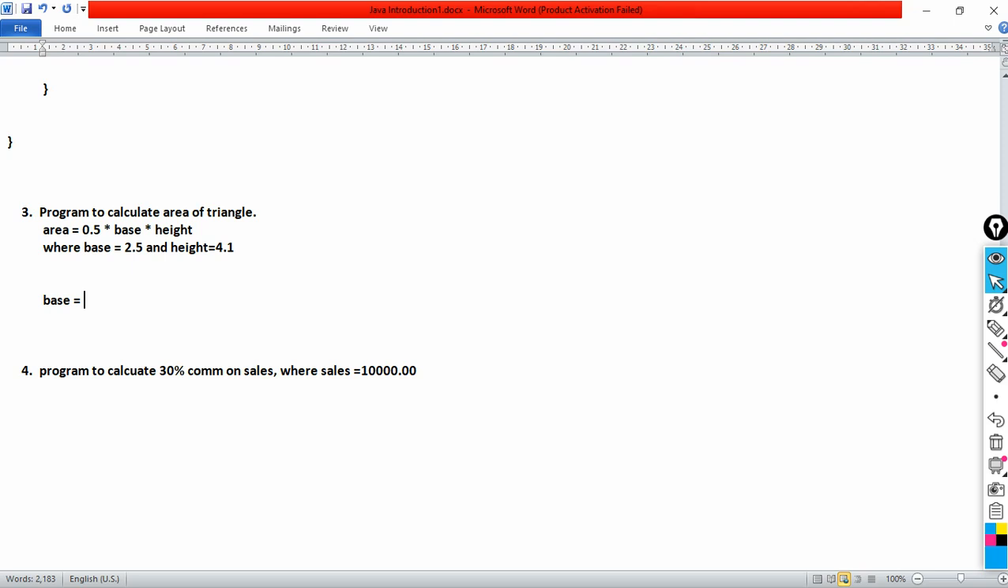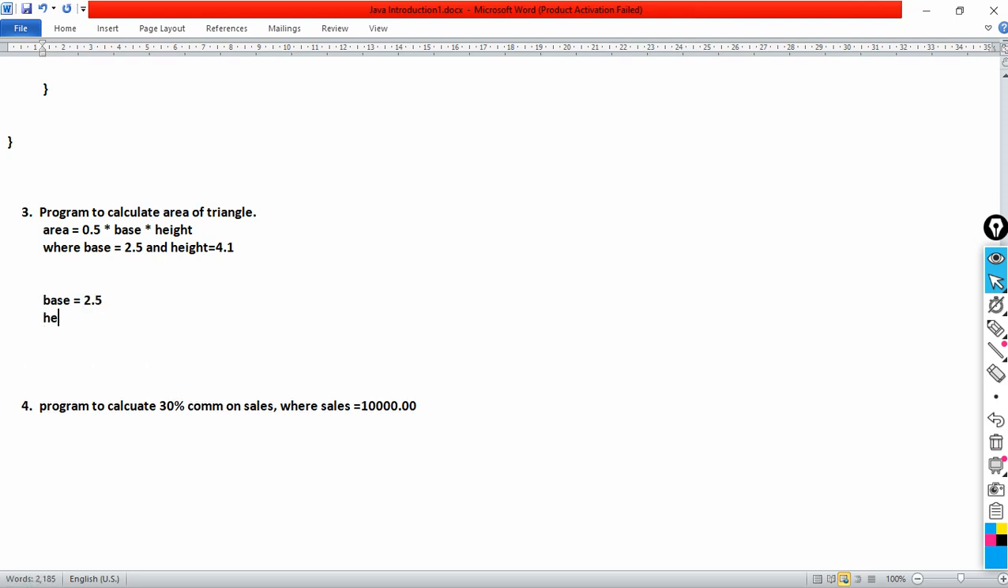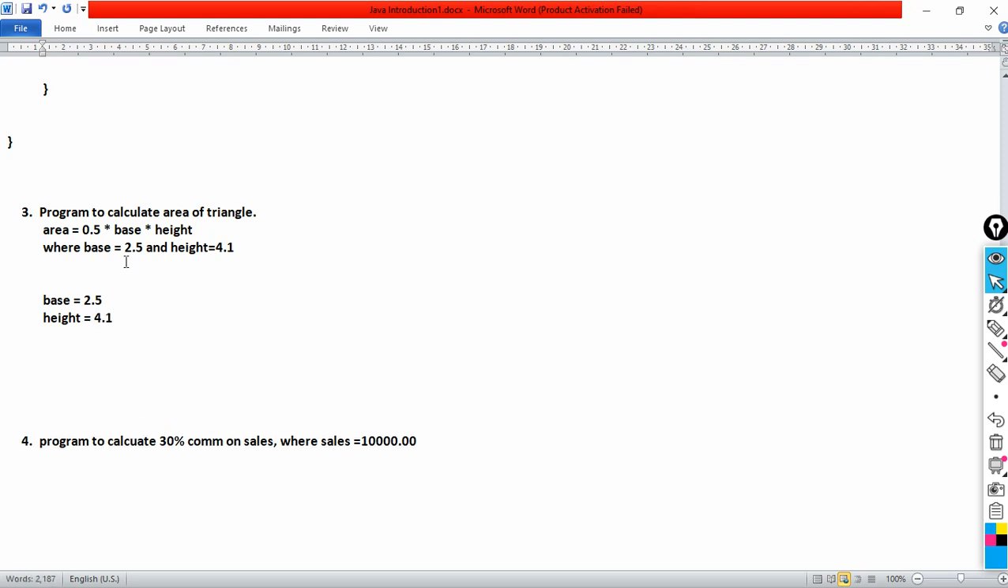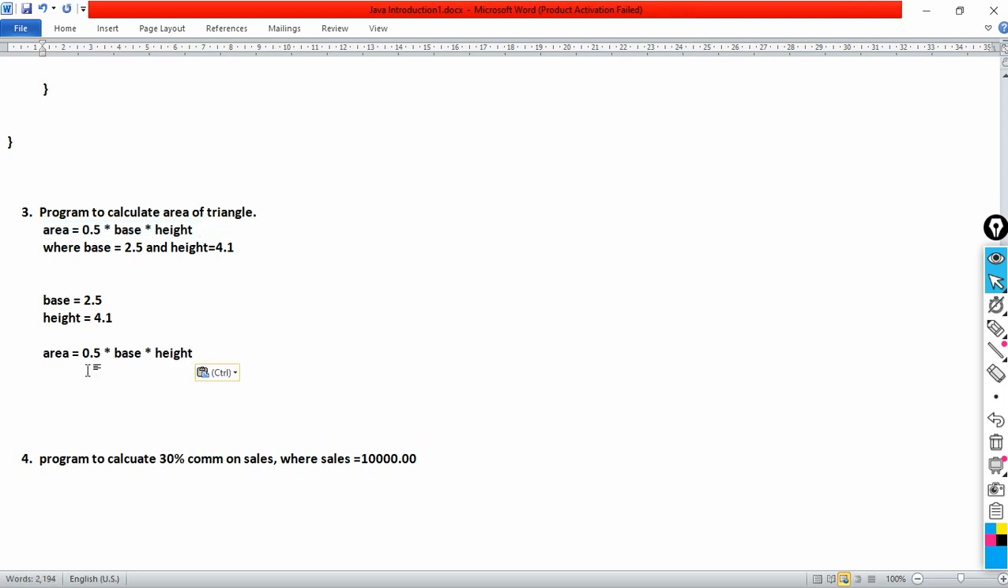So base is given here, that is 2.5. Then what is the height? Height is equal to 4.1. These are the variables to which we have to store the values. Then you do the calculation. This is the formula, so I put the formula to calculate the area.